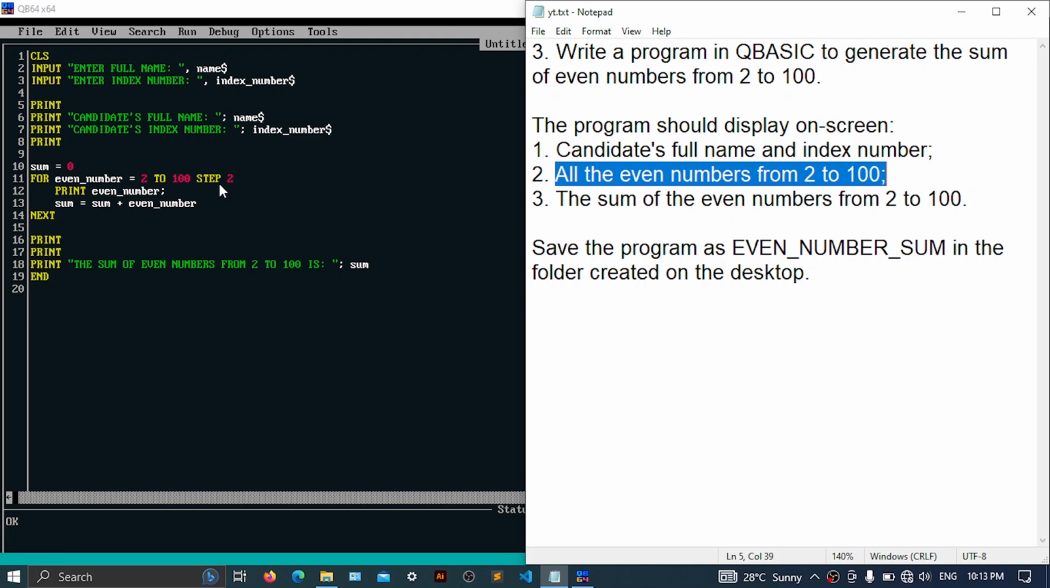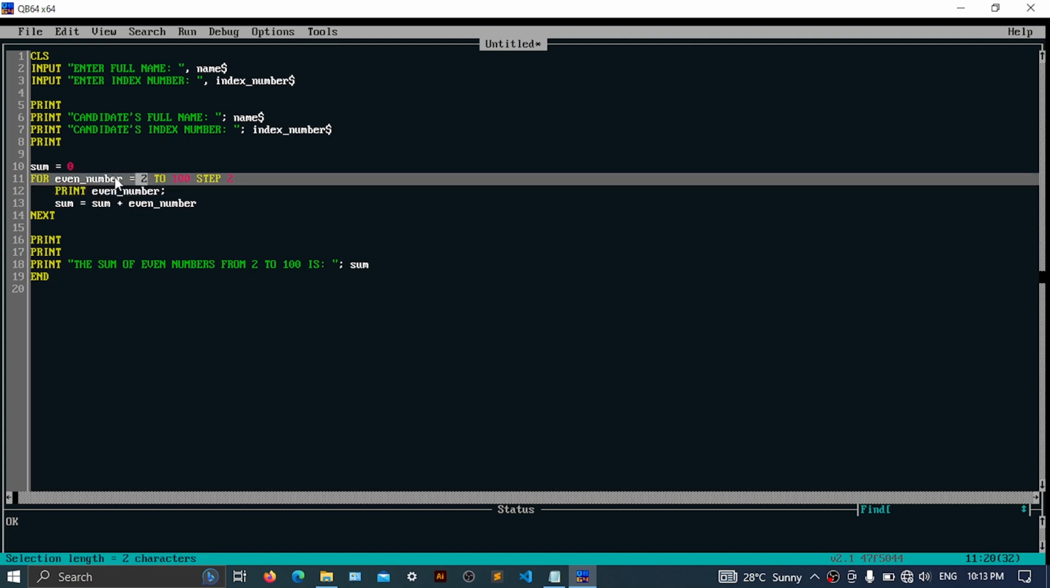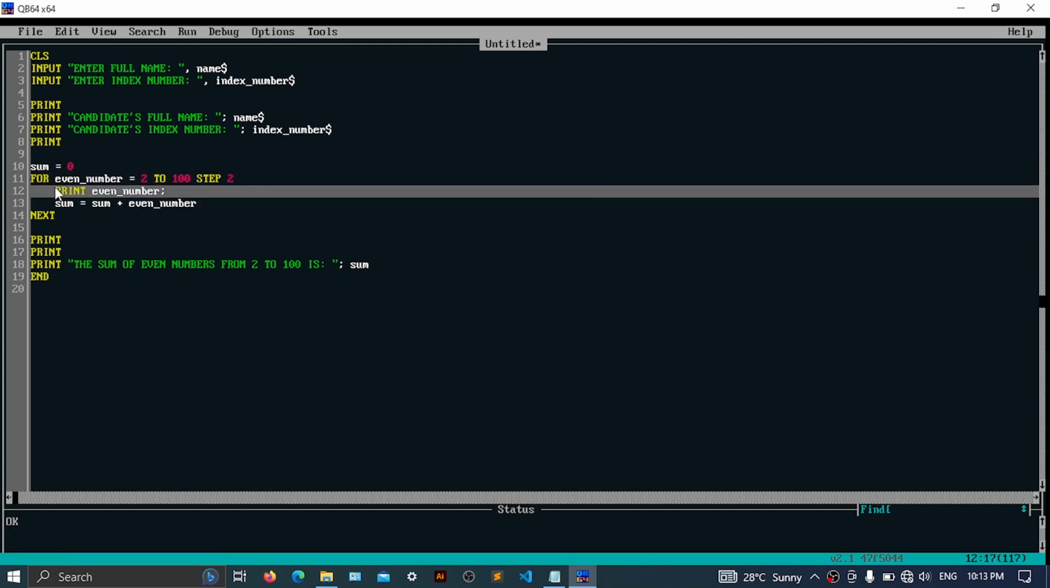Since we are now getting the even numbers, what we need to do is to print them, and that is what we do on line 12. Whatever number we get is going to be assigned to this variable even_number, and that is what we print on line 12. As the program starts, the first value assigned to the even_number variable is 2. So on line 12, it's going to print out 2.